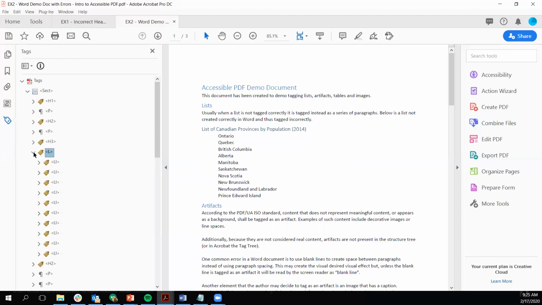So we've now appropriately tagged this list so that not only will it be read, the user has that important structural information that will allow them to know that it's a list and how many items are in the list. All right, I am going to use the down arrow key to move to the next item in the document.